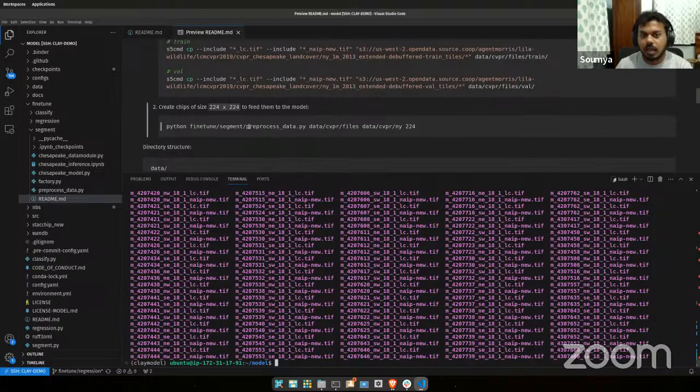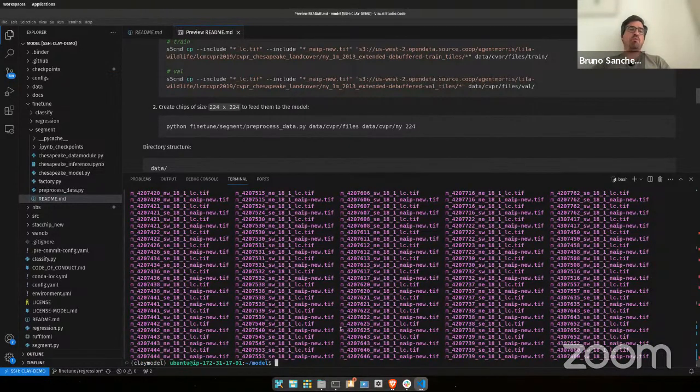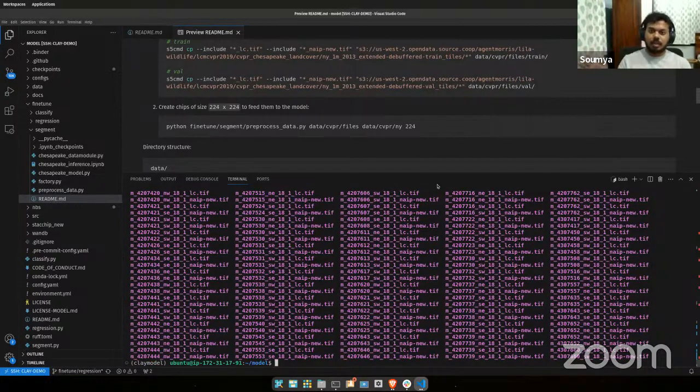There's a function called preprocess data that takes these TIFF files and creates chips of whatever size you pass. So I'm saying, okay, create chips of size 224. That's the native resolution at which Clay was trained. Can you explain why 224 and what would happen if you make a very small number there or a really big number? So this number is not fixed. You can make it 32, you can make it 64, you can make it 256.